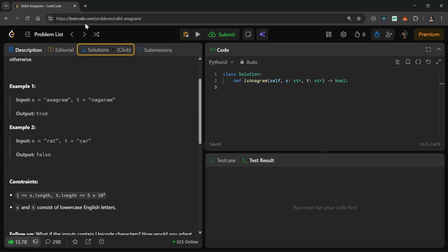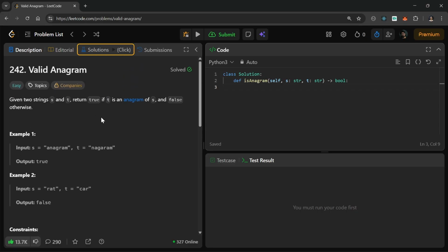Here they have given ANAGRAM. So here the T string will contain NAGARAM, which is rearranged but contains the exact number of characters as S is containing. So let us come towards the brute force solution of this problem. I will give you 1 minute to pause this video and think of the solution in terms of loops.